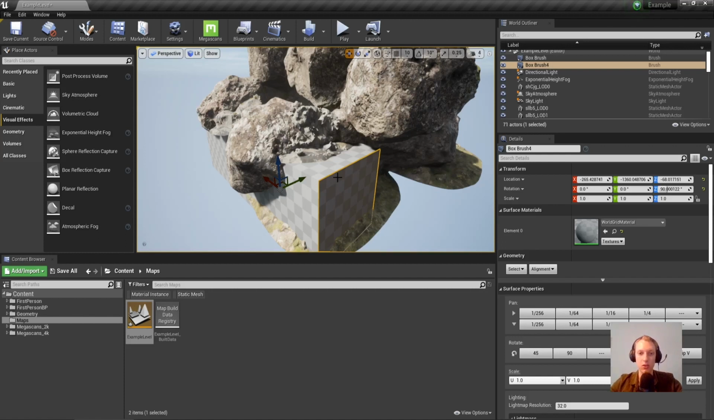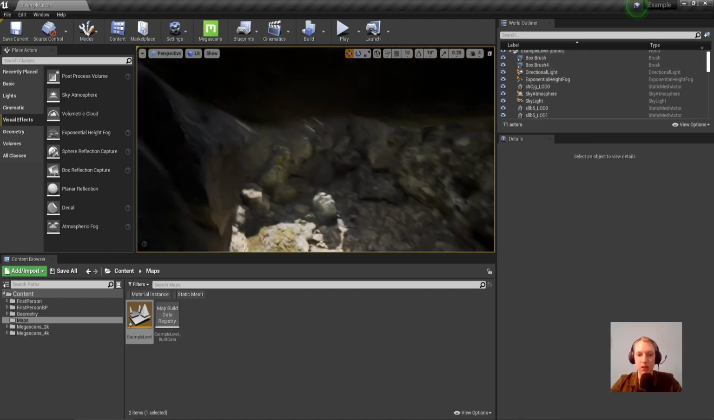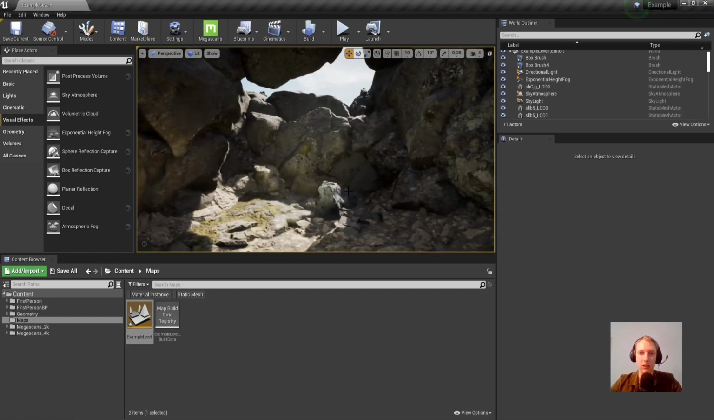It's not going to cast shadows. It's going to receive shadows from ray tracing, but it's not going to cast shadows. It's not going to cast any ray traced AO. So keep that in mind. If you're having issues with ray tracing and it's not casting shadows for some reason, it could be because there's a box brush in your scene.